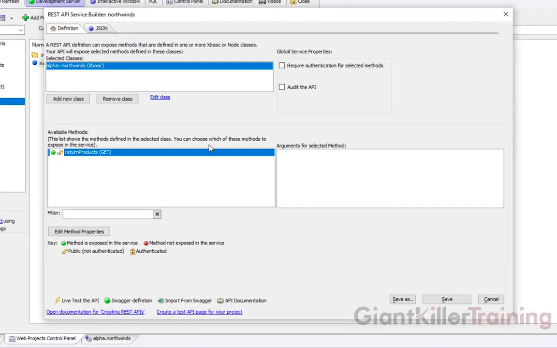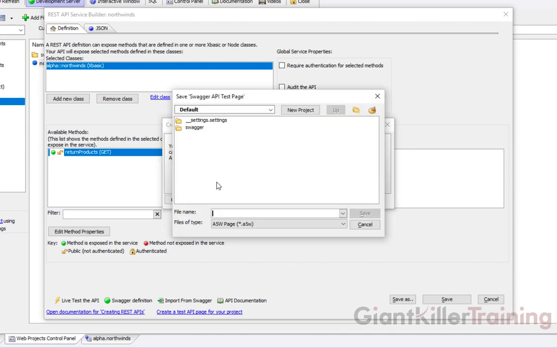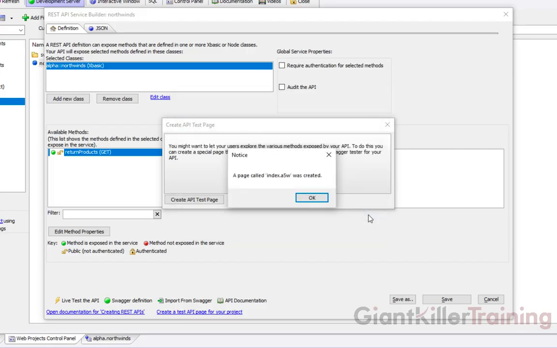You'll notice that down below there is a Create a Test API page for your project. So I'm going to click that. It brings up a confirmation dialog box. I'm going to click Create API Test Page. It is going to ask me what is the name of that page. And for our purposes, since this is such a small little project, I'm going to type index because I want it to be that primary page. And I'm going to click Save.